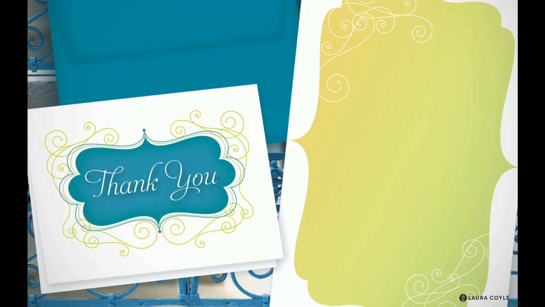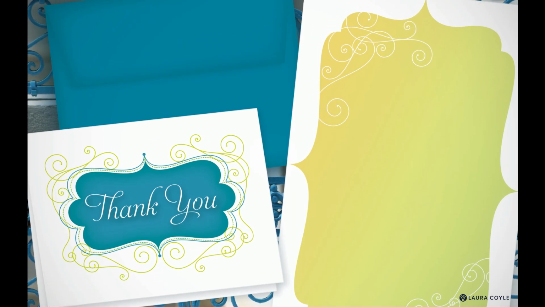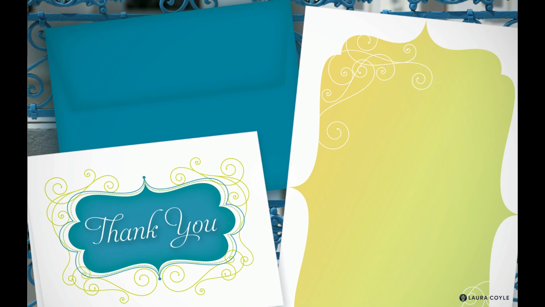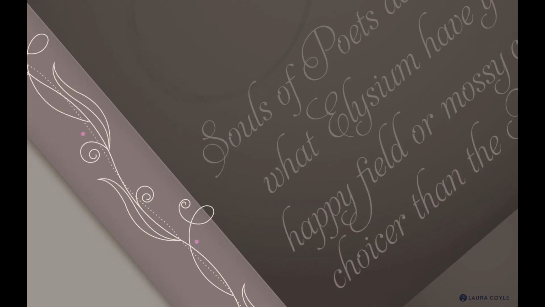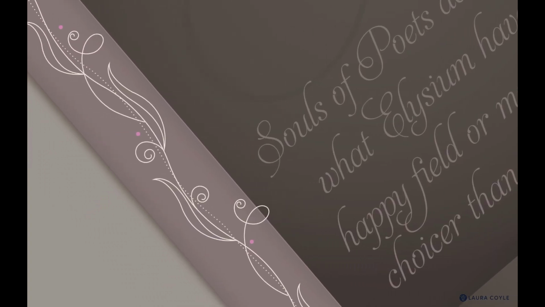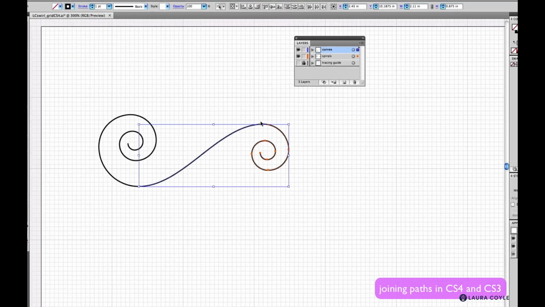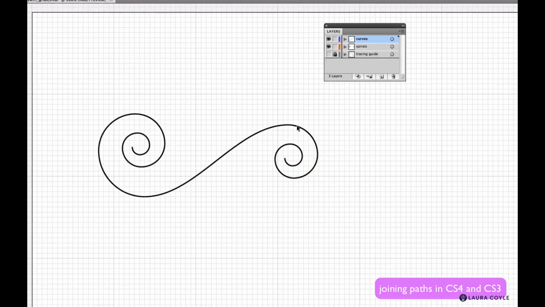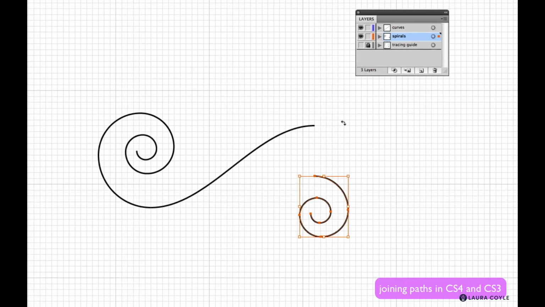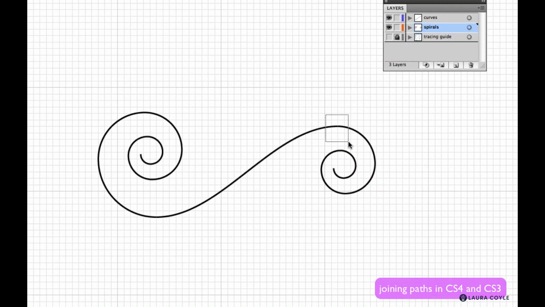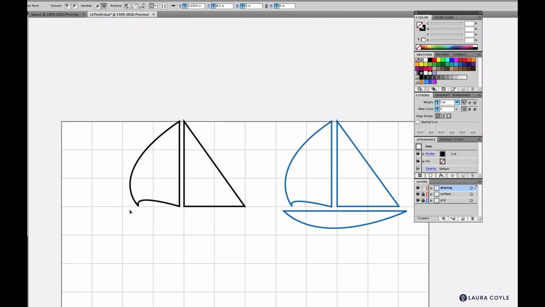And finally, I'll show you how to place the decorative elements into two sample projects, a stationery set and a vinework border. This class is taught in Illustrator CS5, but virtually everything we learn is applicable to Illustrator CS4 and CS3 as well, and I'll point out any differences we encounter along the way.